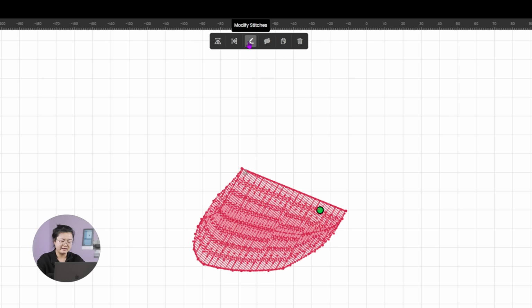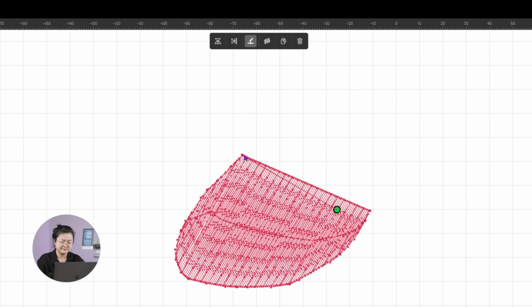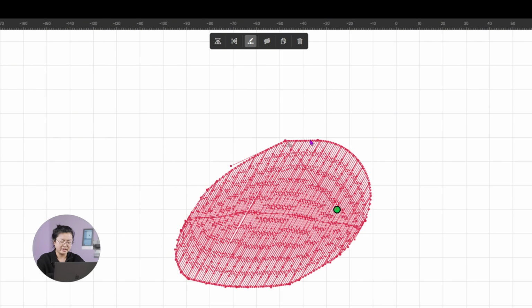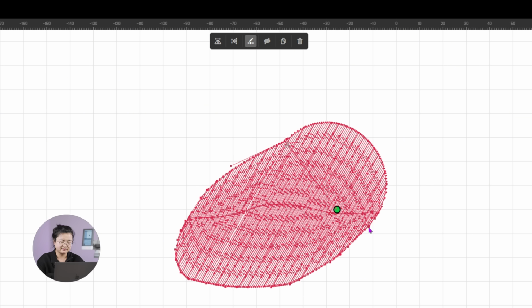The third button is the Modify Stitch Point button. When I select it, many anchor points will appear on this line. You can change the shape of the line by adjusting these anchor points, just like I did here. Keep operating until you achieve the desired stitch effect.